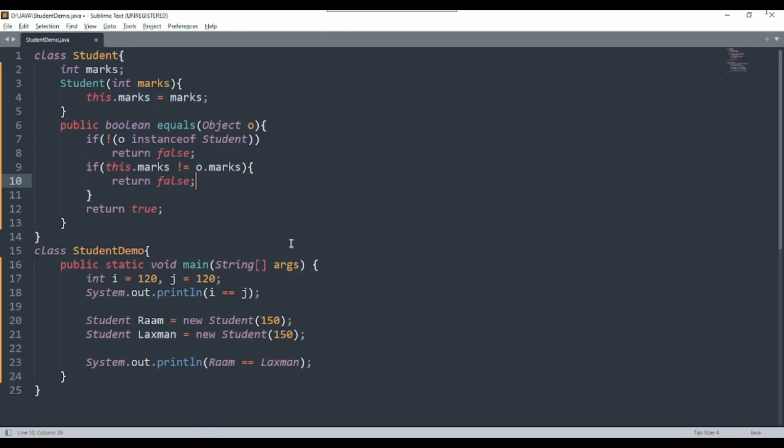If this.marks is the instance variable of the class and o.marks is the passing object of the Student class, at that time if both values are not the same, it will return false over here. So I have written the second condition over here. So if the passed object's marks value and the class's marks value are not the same, it will return false, otherwise it will return true.